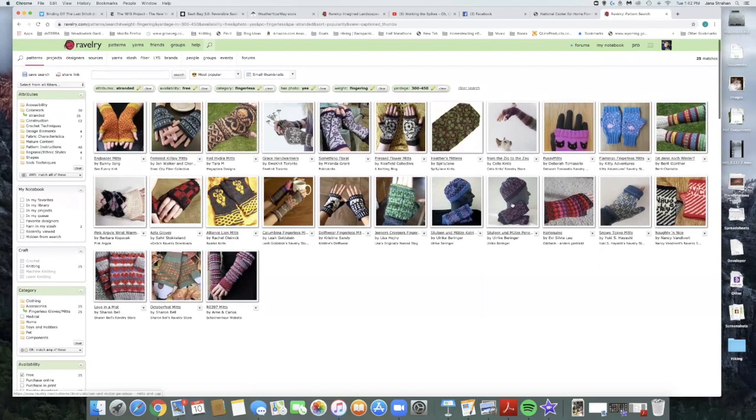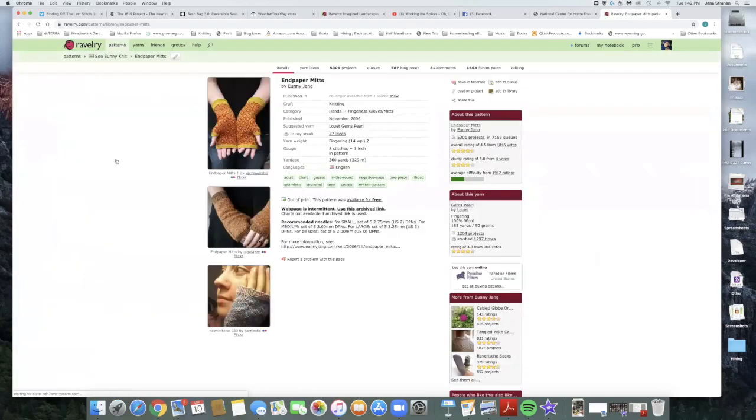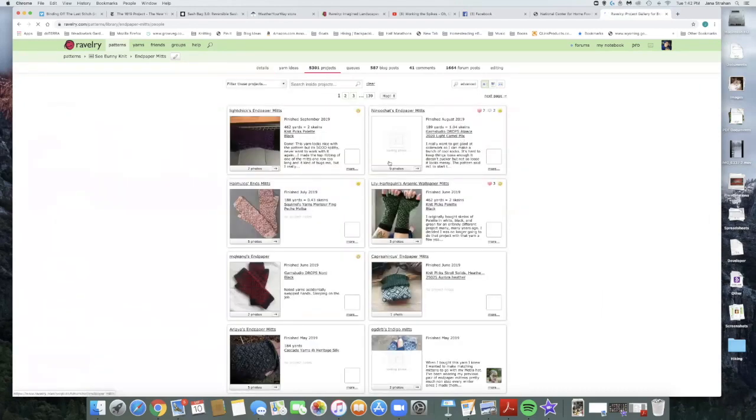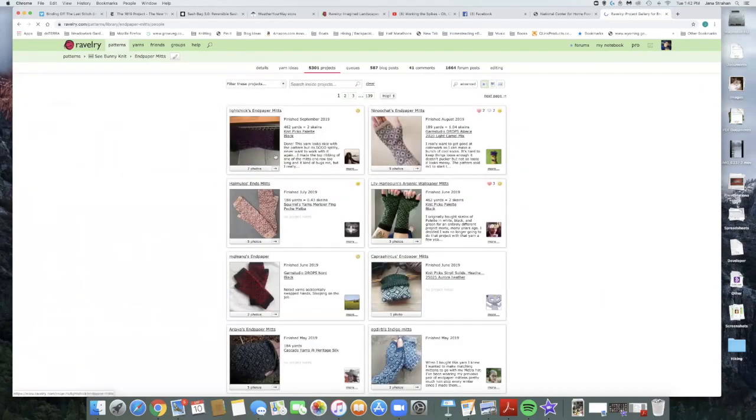This is pretty fantastic. So I hope, oh, the in-paper mitts, yep, I've seen these before. Those are amazing and free. Free is good. So let's say now you want to look at all of the projects. There's 5,300 projects, and you want to see if anybody has made that pattern with your specific yarn.